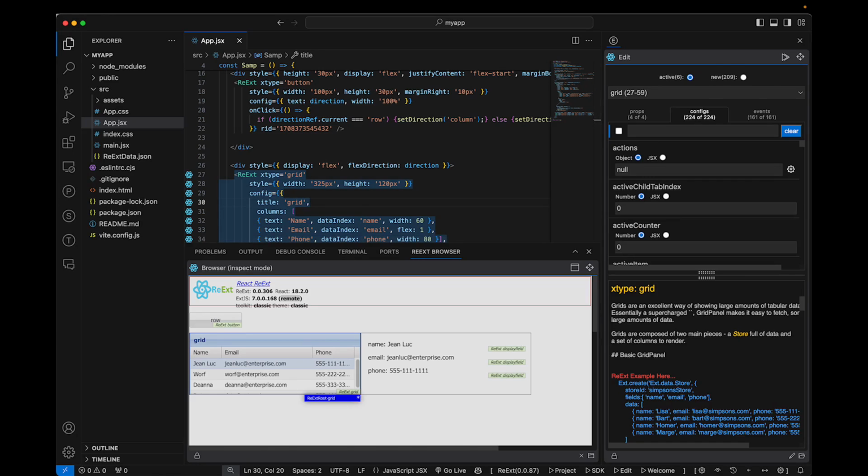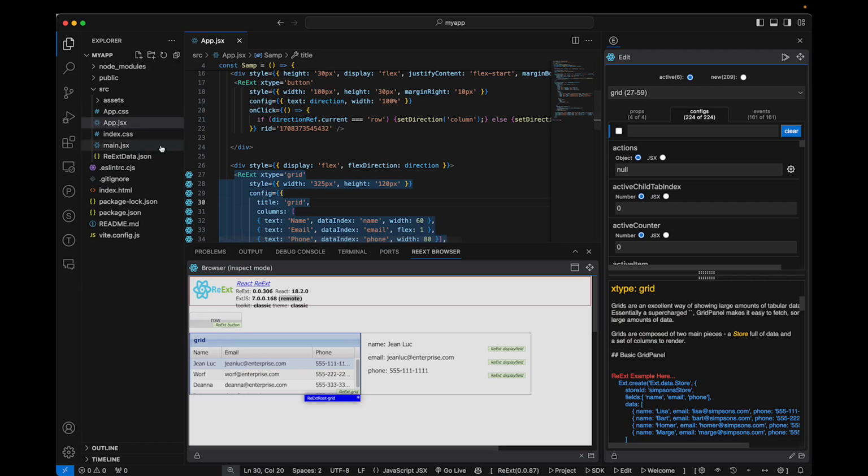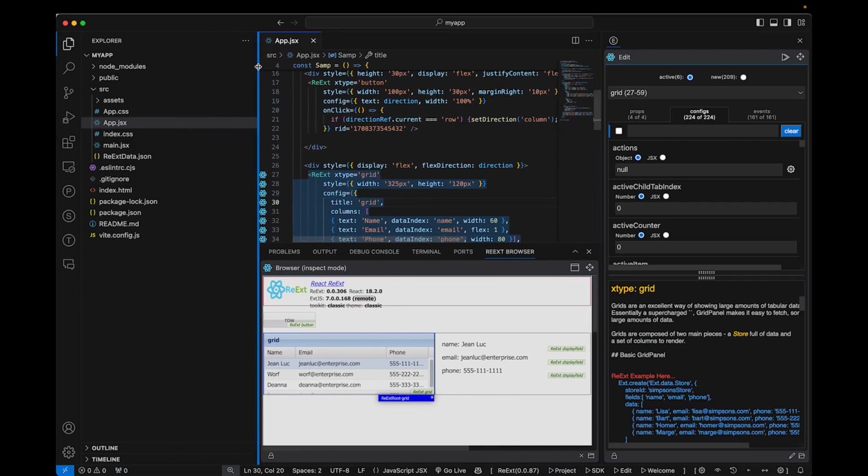All right, so that really is the ReExt Designer from the standpoint of how you use it very simply. I'm going to show you a few other things for it, just to give you a little bit more of an example of what's available. As I mentioned, you may want to use other versions of the SDK, other licensed versions that you may have.